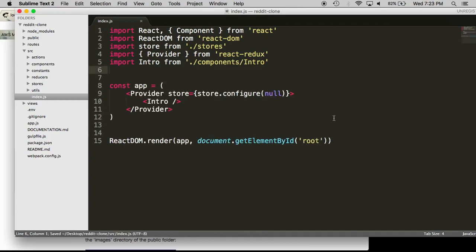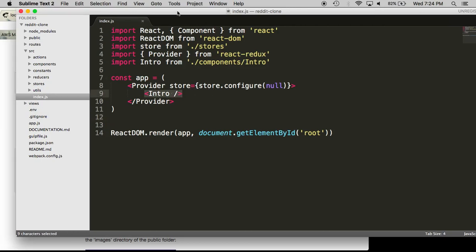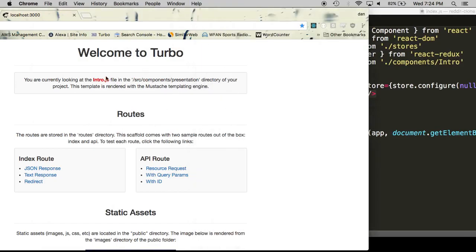So if you look at line 14 on my screen, you'll see where it says document getElementById root, and that's where it says grab the root div and inject these contents instead. Okay? So this Intro component right here is what you see over here. And that's it. So that's all scaffolded for you.